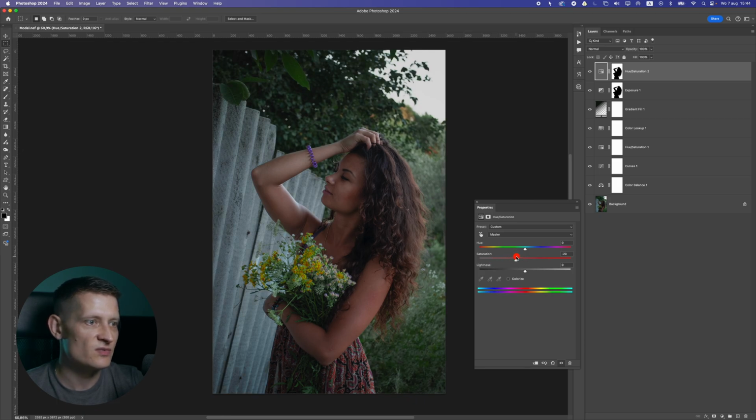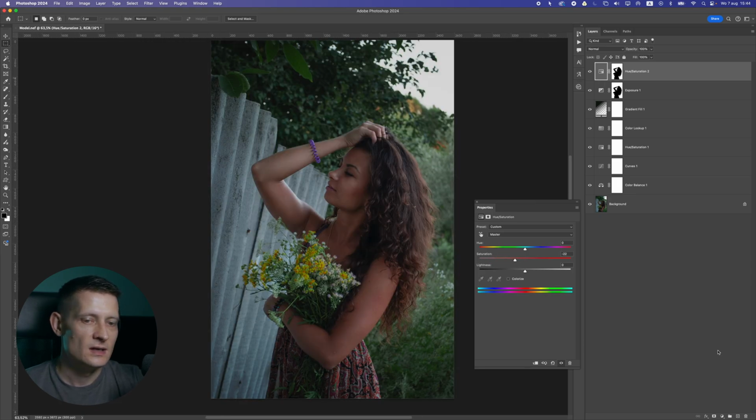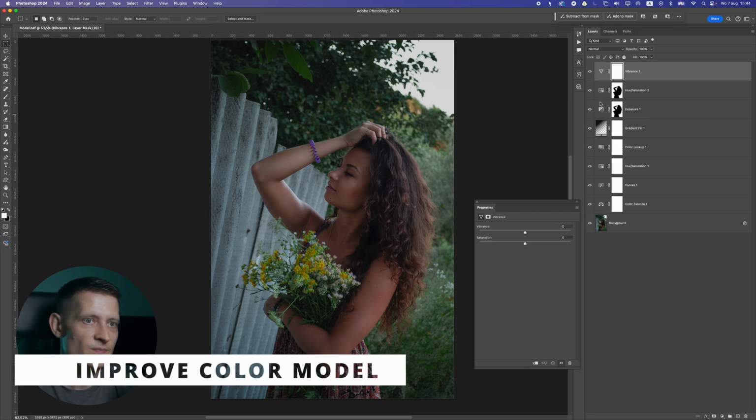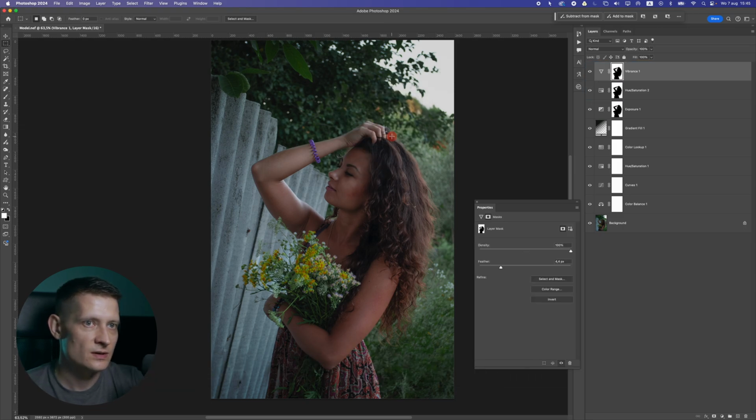So I wanna get rid of some of the colors in the background. Let's now add a vibrance layer. So let's go to vibrance. And I'm gonna hold down Alt or Option and I'm gonna drag it here again. Okay. And this time I'm gonna edit her and not the background.